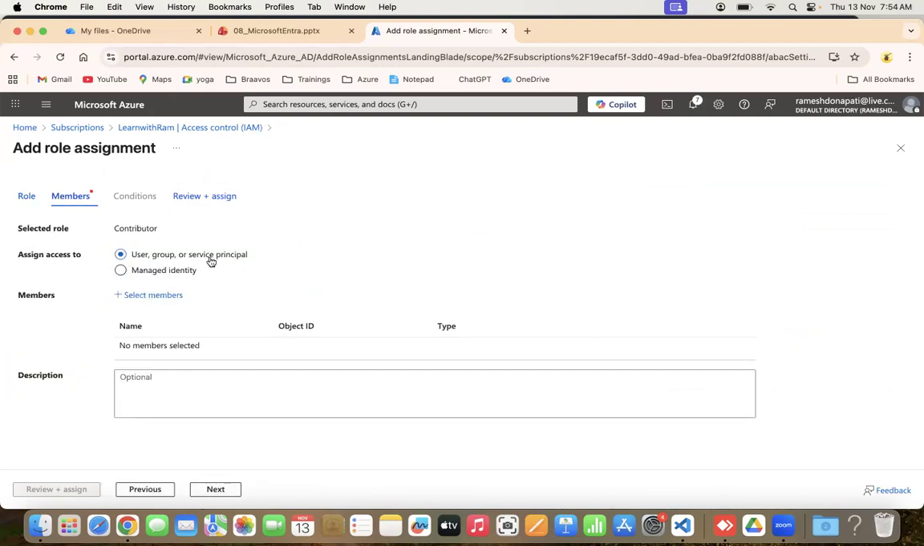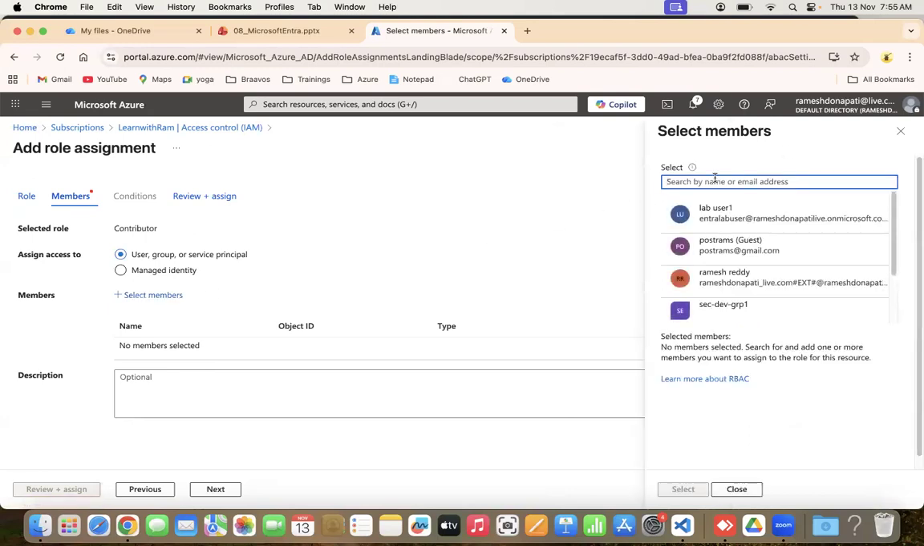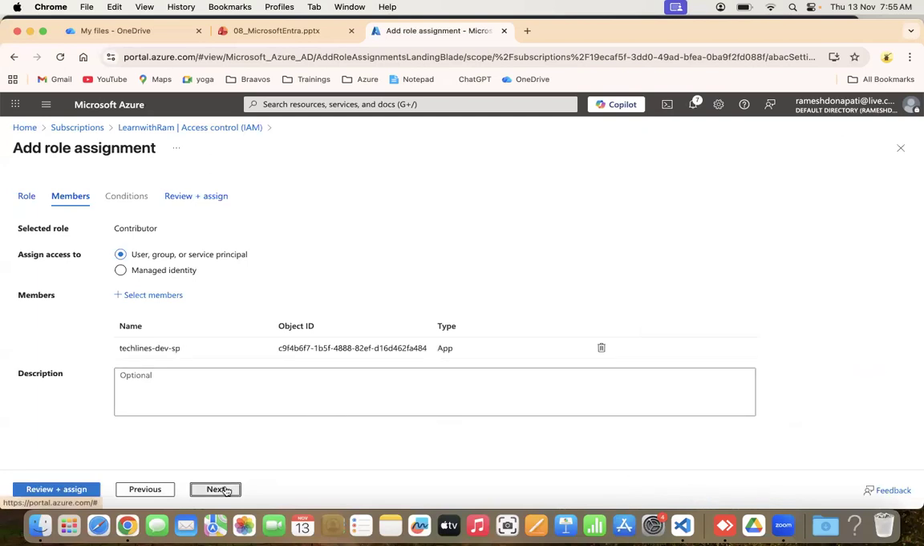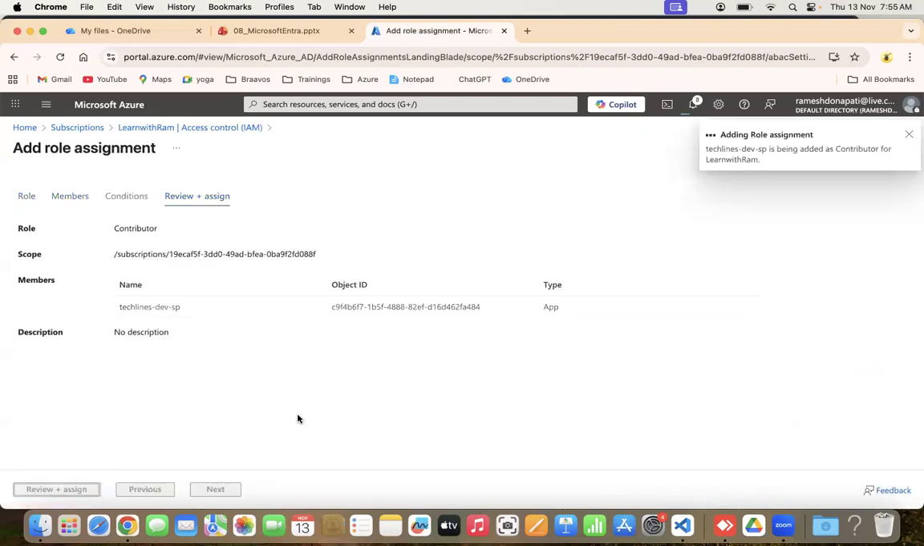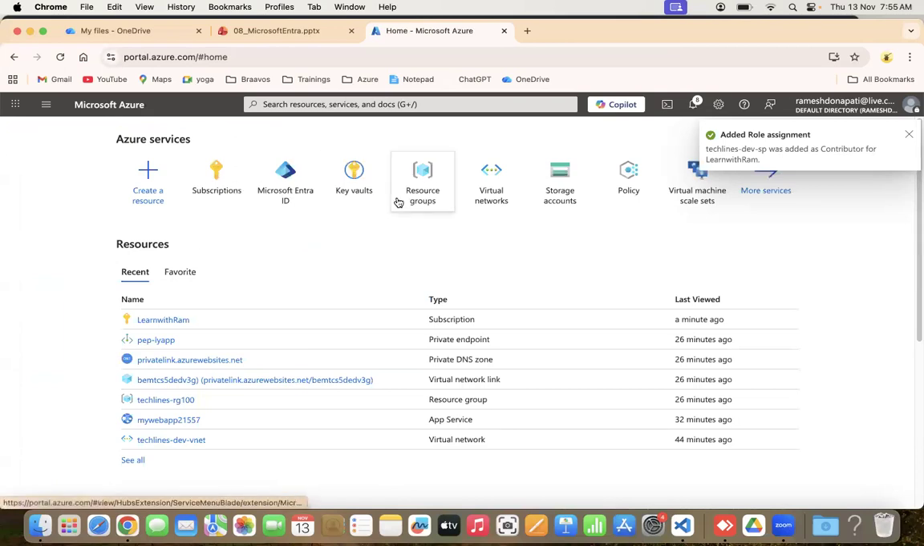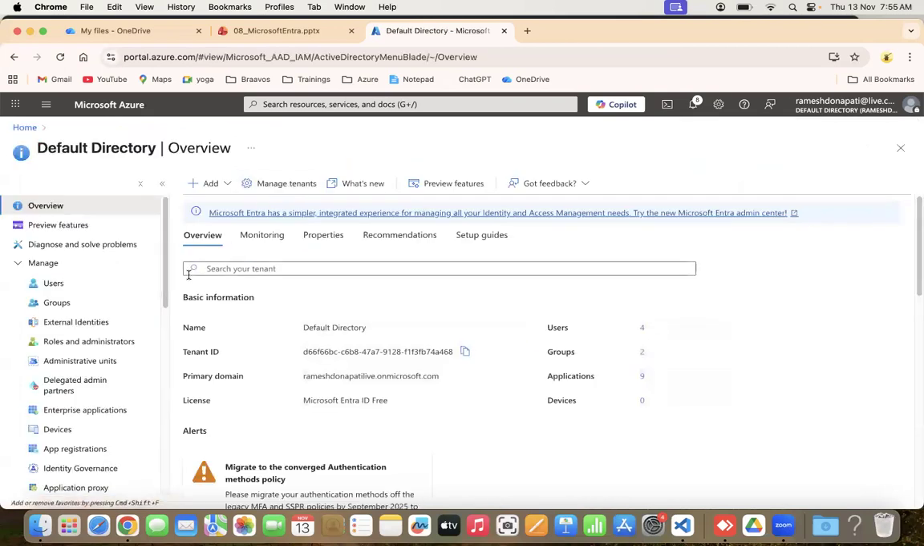And this is already selected, user group or service principal. I want to add my service principal. Select this one and I'll say tech lines. This is the one, tech lines hyphen dev hyphen sp is my service principal. Select and click next. Review and assign. Now the service principal has access to my subscription.